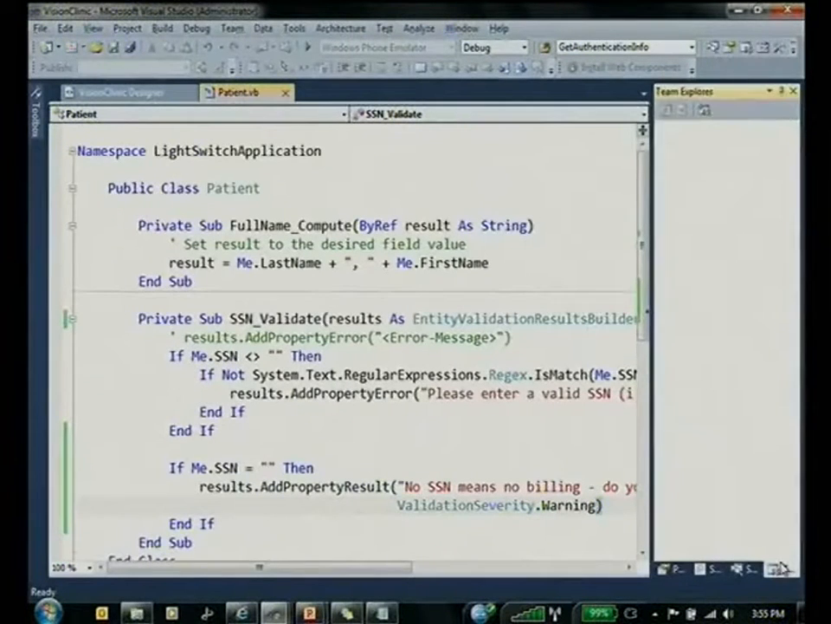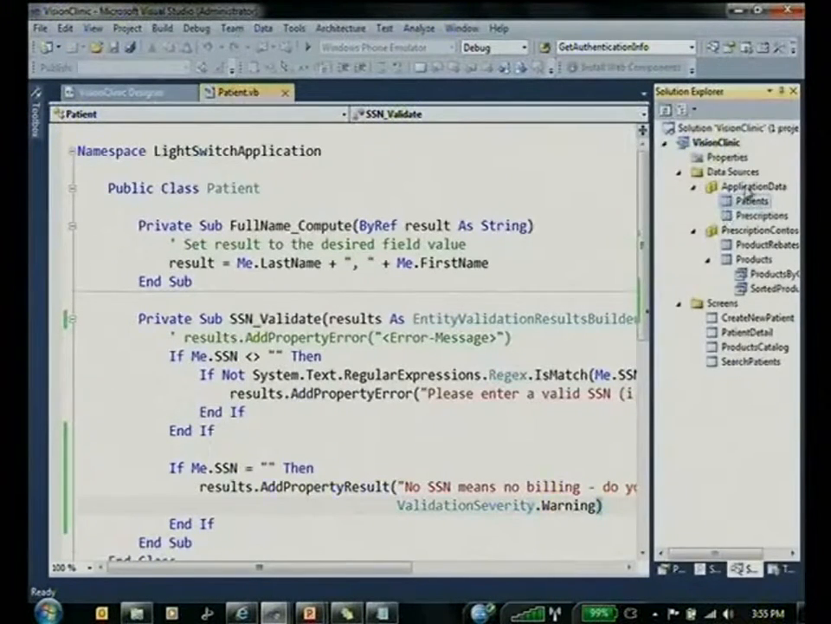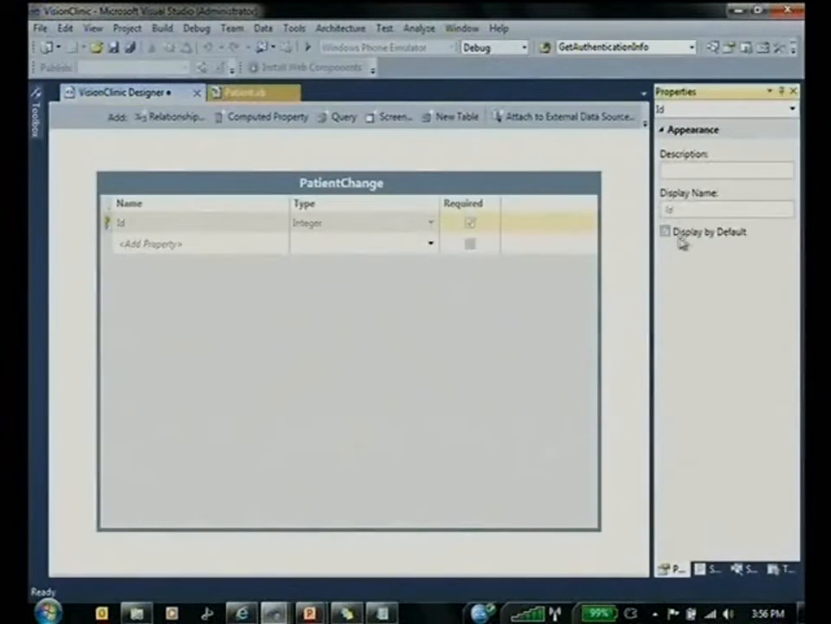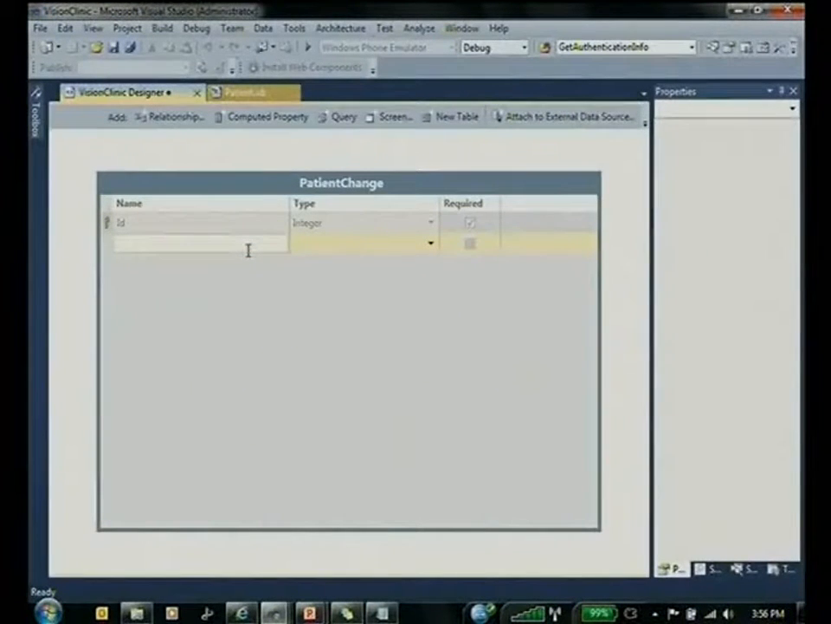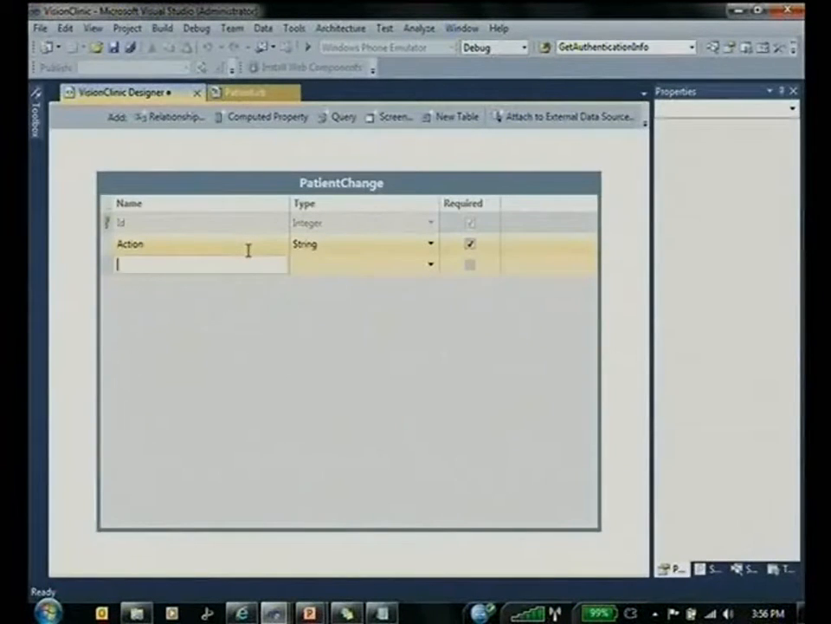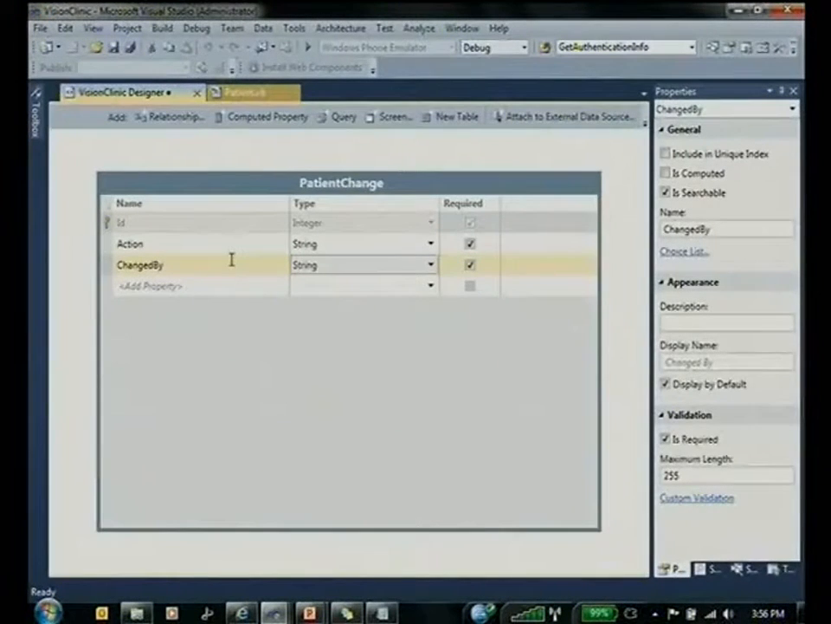I'm going to go into the Entity Designer, not Team Foundation Server, that one. I'm going to add a new table, and this is the patient change table. I don't need to display the ID, but what I do need is the action, which is a string, whether it was updated, deleted, or whatever. I want who it was changed by, which is going to be another string. And we won't make that required.